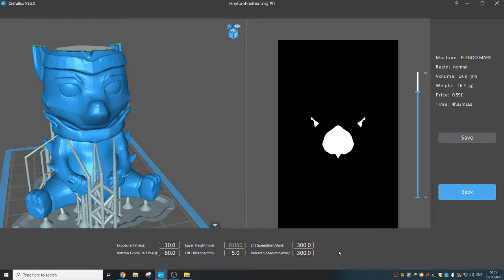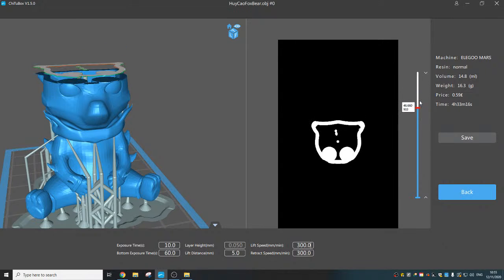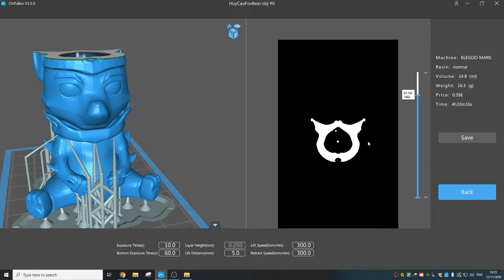Okay, and what it's done is it's reduced the time it will take to 4 hours and 30 minutes and 16 seconds. Alright, so once we're happy with that, which we won't know until we print, there is still a chance of failure, and then we'll just have to go and see where it failed, come back, make adjustments, and then go again.